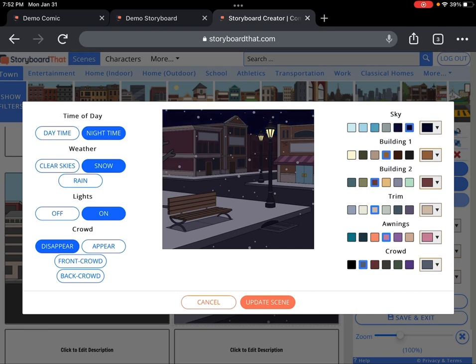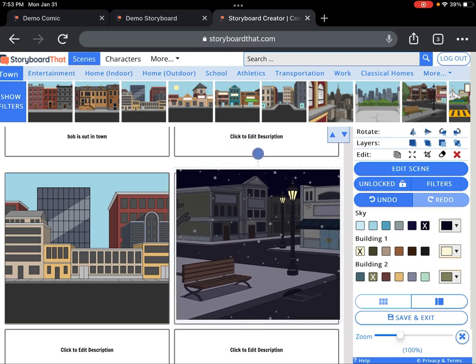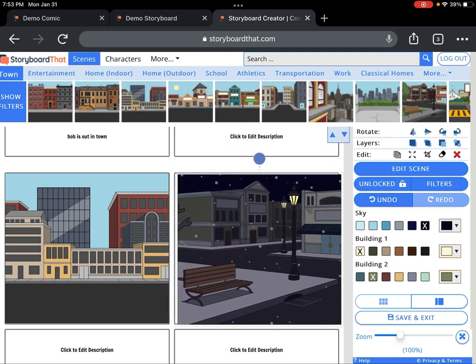Building 1, I can change, so I can change the color of every building in this scene. I can change that color. I can change the color of my trim. Maybe I like a darker trim. That actually looks kind of not great at night. The awnings, I can change the color of that. If I were to have a crowd, I can change the color of their silhouettes. So there we go, I've updated my scene. Right there, my background is ready to go.